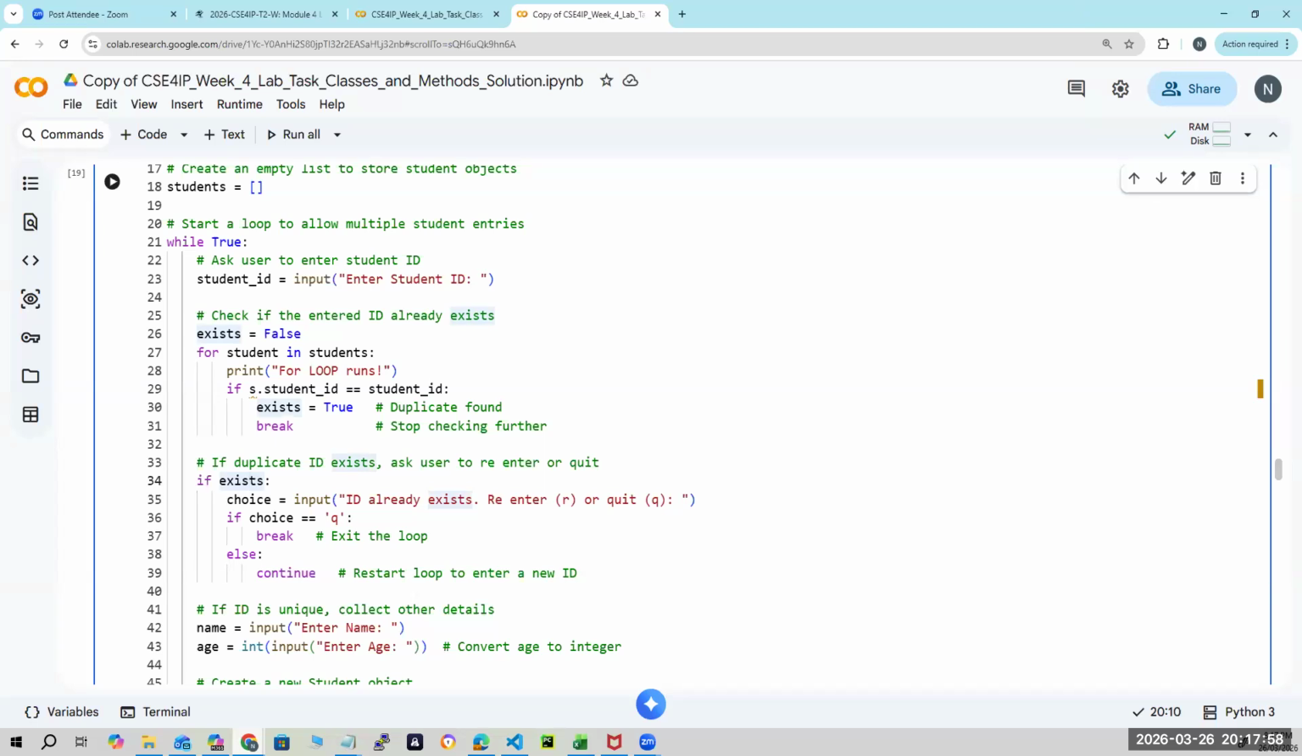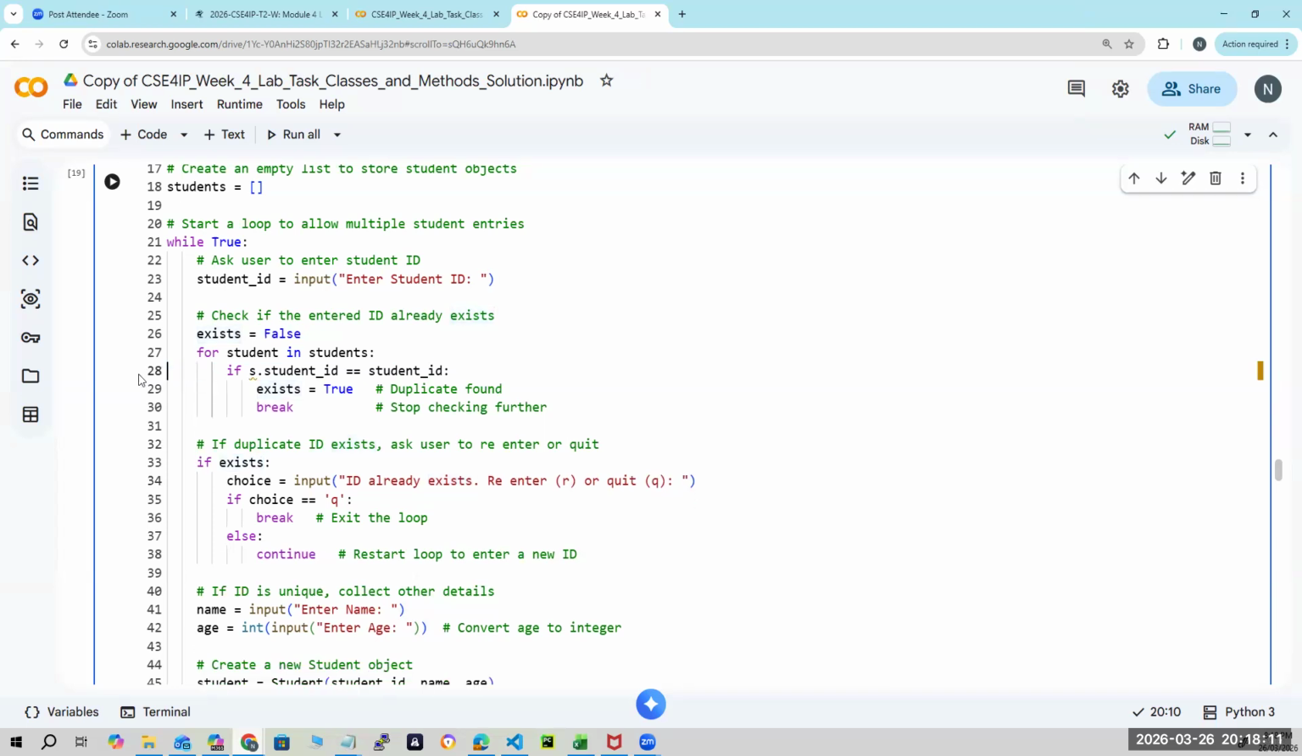Okay, one more question for the same loop from 27 to 31. Can we make that an additional method for the object to check if there are duplicates or not? And we use that method whenever we need it, and it will return true or false?